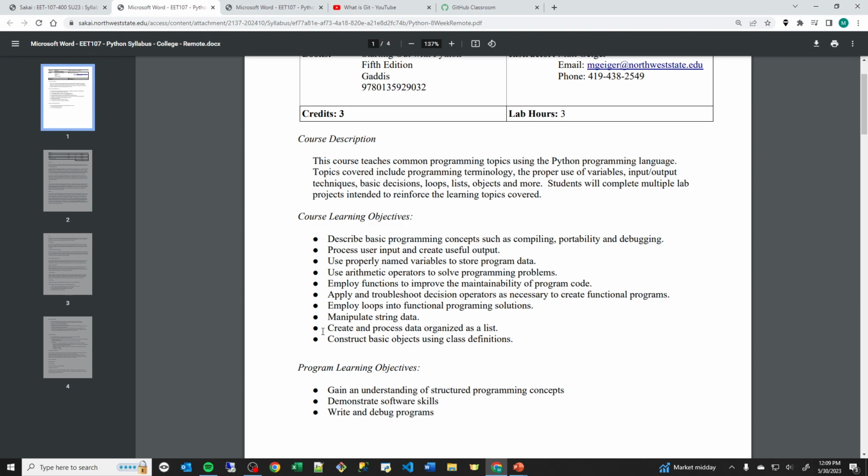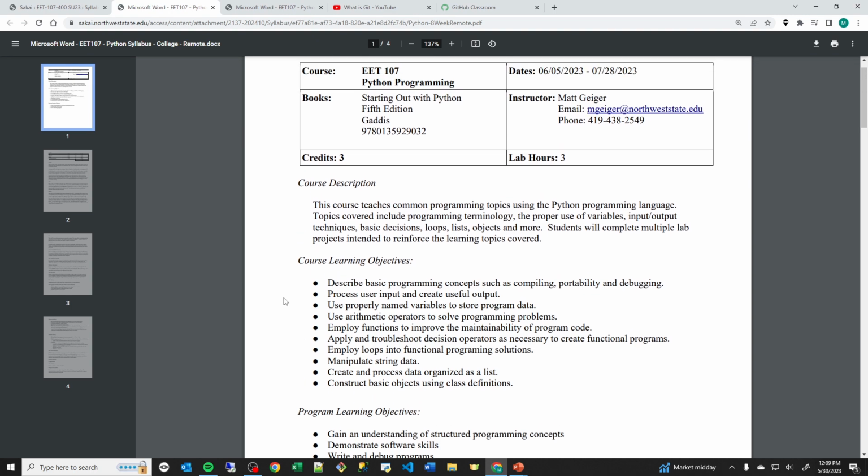We're going to create and process data that's organized in a list. And we will construct basic objects using class definitions. This is an introductory programming course. You do not need any prior knowledge other than basic computer skills in order to take this course.